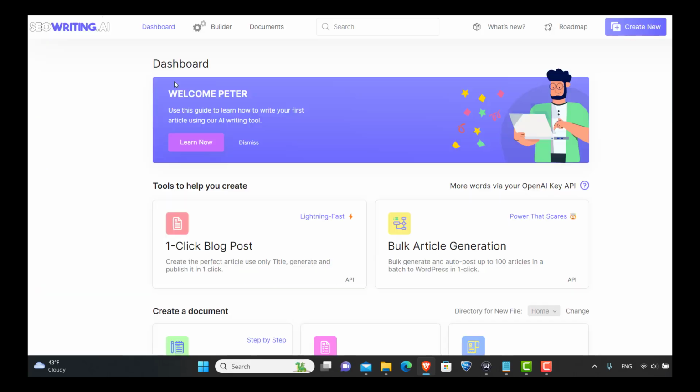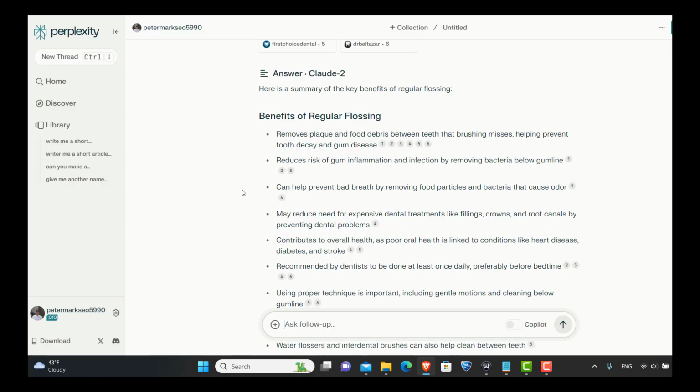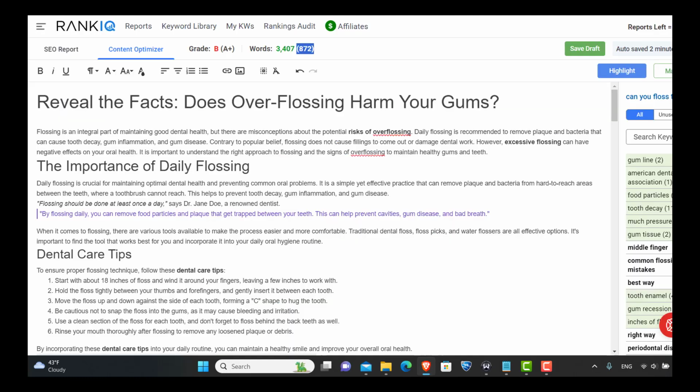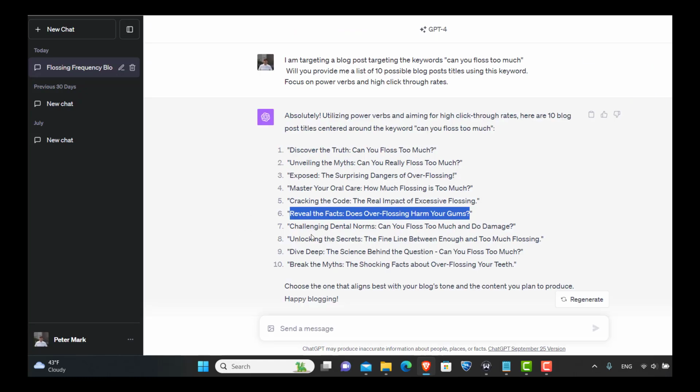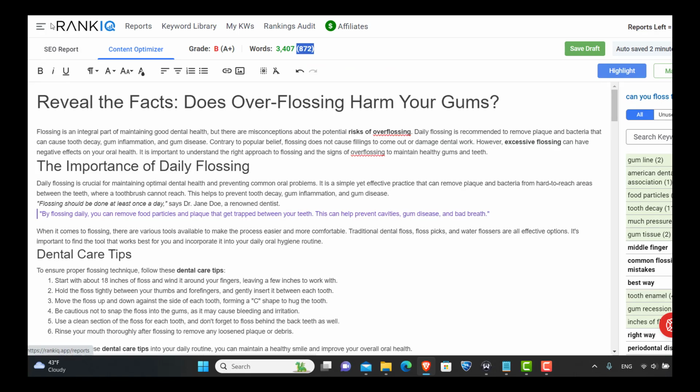Where is that at? Right here. Perplexity AI. And here it is. ChatGPT helps a little bit with the titles, the outlines, RankIQ. So this is really an update for 2023, 2024, because this is the way it's going to rank in Google, in my opinion. This is from my experience.